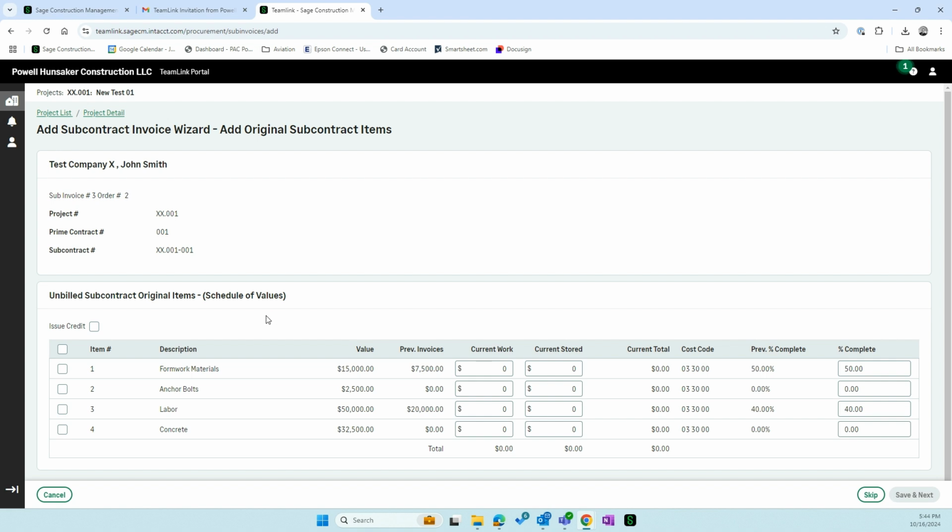From here, you'll see the scheduled values. This total, these values should match your subcontract amount. And so we can bill one of two ways. I guess one of three ways. We can put current work amount, current stored amount, or percent complete. Typically, we rarely use the current stored column. So we'll just use current work.